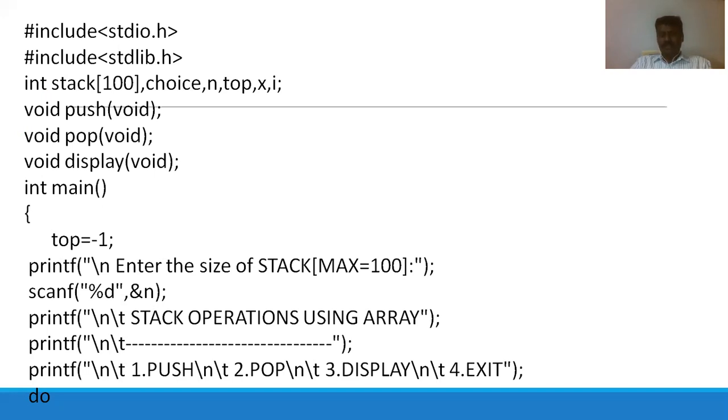Okay, the next one is the stack operation using array. Then these are the printf statements used to display the data on the output screen. Okay. There are three important operations: one is push, pop, and the final one is display, and the fourth one is the exit operation.